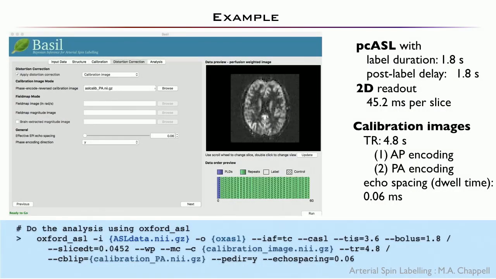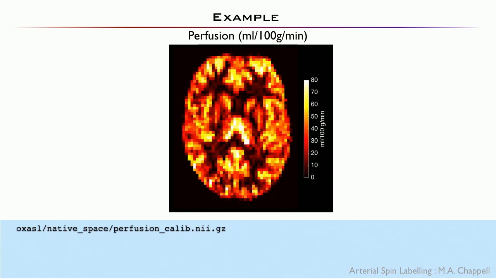And so this is returning to our example data. This data set had that calibration image with the two different phase encodings. And again, we get ourselves a perfusion image where we've managed to correct. And so we're getting closer to something that's now very easily comparable across individuals because we've corrected for different sources of distortion and variability.